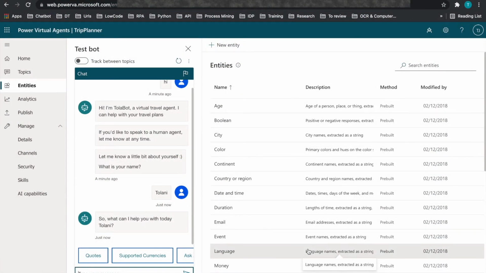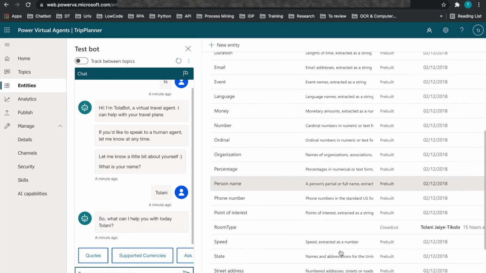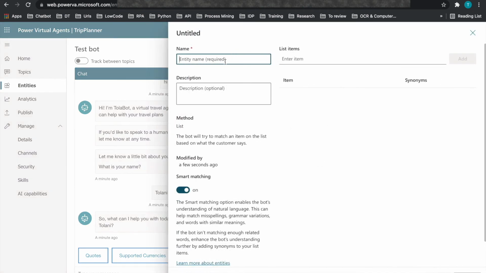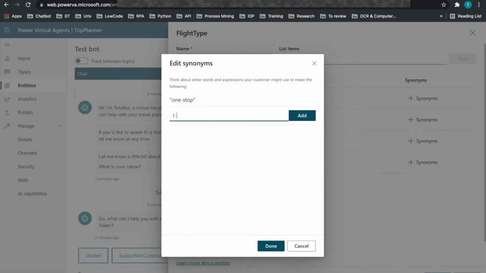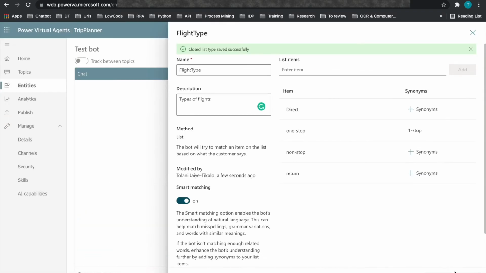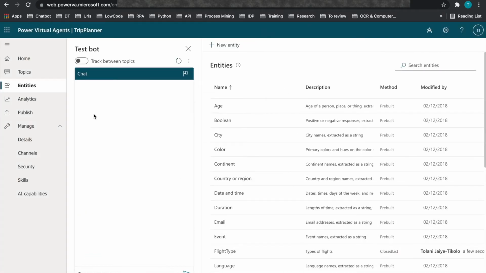When I think of entities, I think of real-life subjects, something like emails, age, date. There are so many kinds of entities that exist in life, and some of these are already pre-built in Power Virtual Agent, as you can see here. You can also have custom-built ones as well. You go to new entity. Since we're talking about trip planner, I'm going to talk about flight type as a new entity. And similarly, I can have synonyms as well. So for one stop, I can call this one stop like this. Save and close this, so we can test this in our test bot.